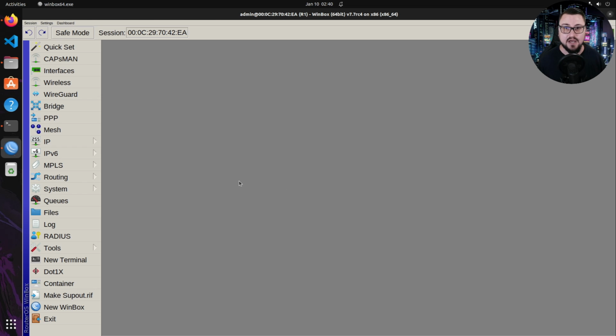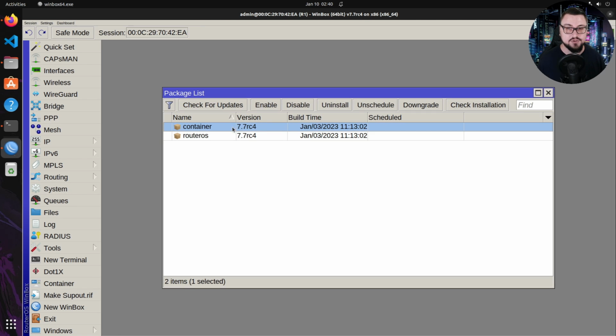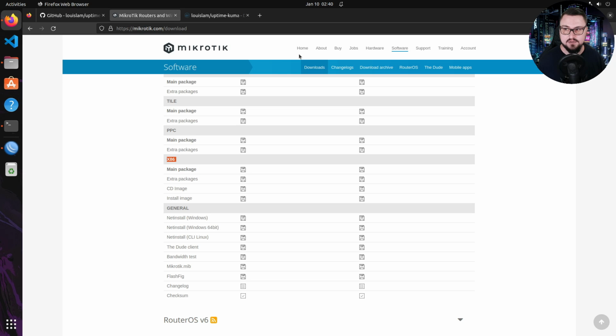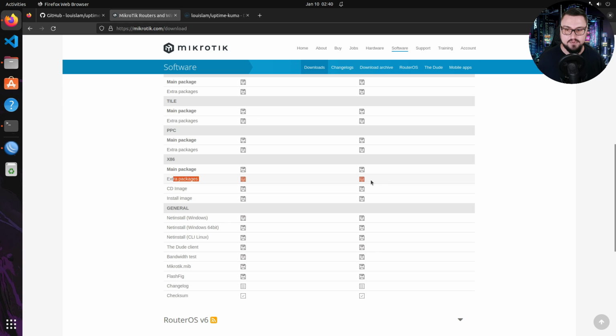Next step is actually downloading the package from MikroTik. Now, I've already got the package installed. If I go to my system and packages, I have a container package. Now, you can get the container package by going to the MikroTik website, going to the software, and then from the software, you can navigate to your specific architecture. So in my case, it is an x86. If you download the extra packages, you will find the container package in there.